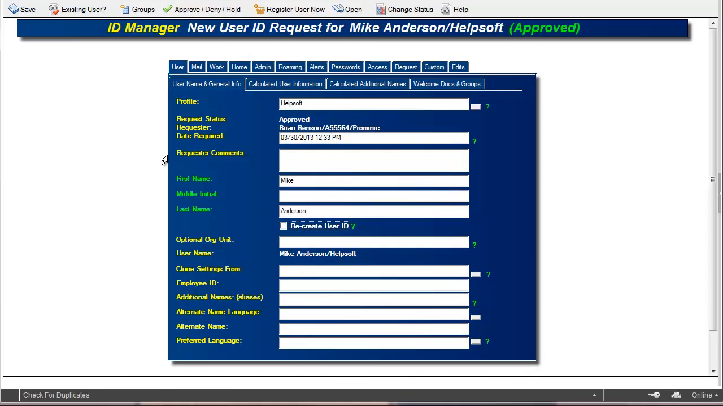This request was created in an approved state, but requests can also be initially set to a new state where someone will need to approve the request before it will be processed. Whether the initial status is new or approved is controlled by the user ID profile document. Normally, ID Manager would register a user when the request is saved and closed, but for this demo, I'm going to press the Register User Now button.